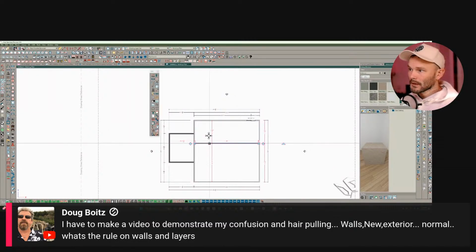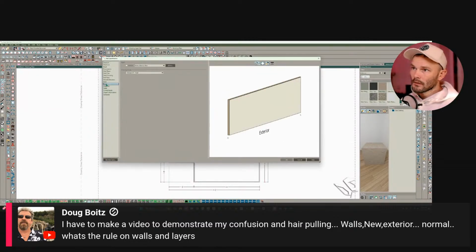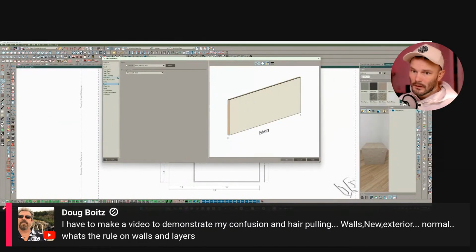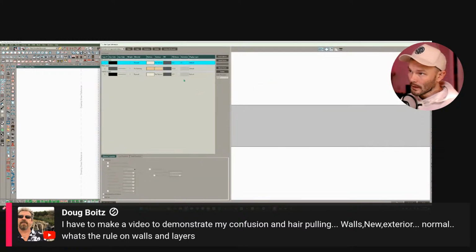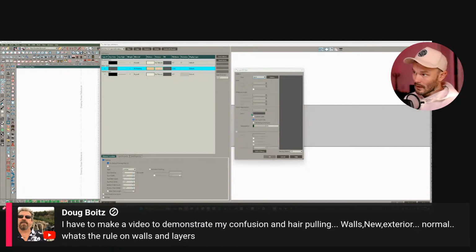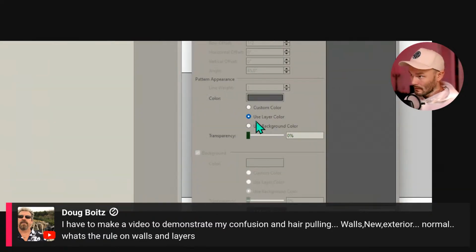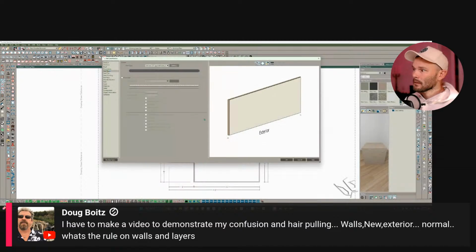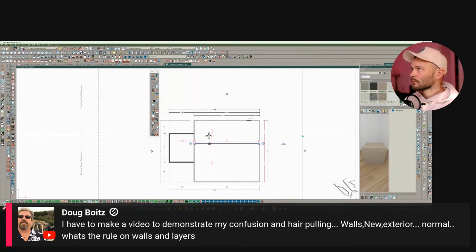So if you go look at what this wall is, it's just going to a layer that's walls interior new, which we can independently change the fill style color of it. And under wall types, when we go look at this, the fill style of all layers are derived from the layer that they are on. And that way we can always dynamically change the color based on the layer.